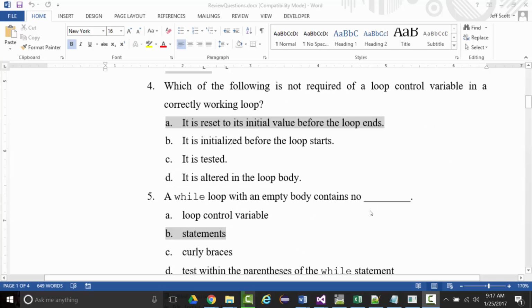Number 4, which of the following is not required of a loop control variable? It's not required to reset it to its initial value when the loop ends. All right. Sometimes you might want to, but it's not required that you do that. So number 4 is A. Number 5, a while loop with an empty body, so just curly braces. All right. It has no statements in it. So 4 is A, 5 is B, statements.